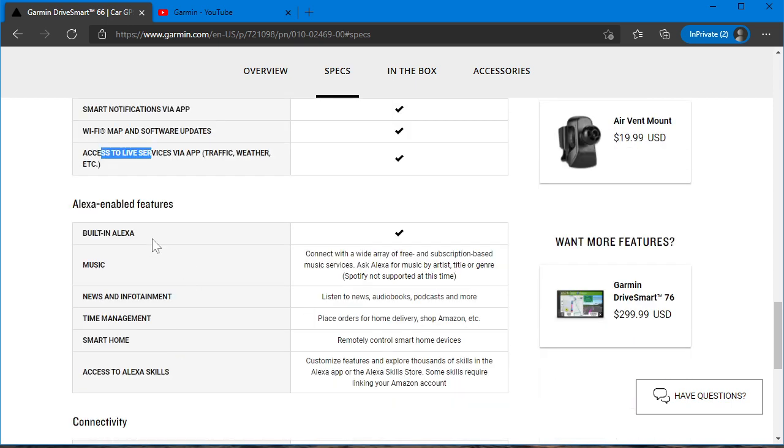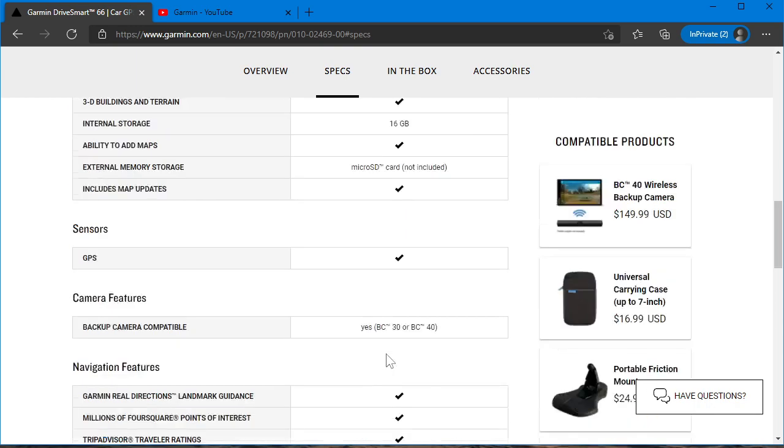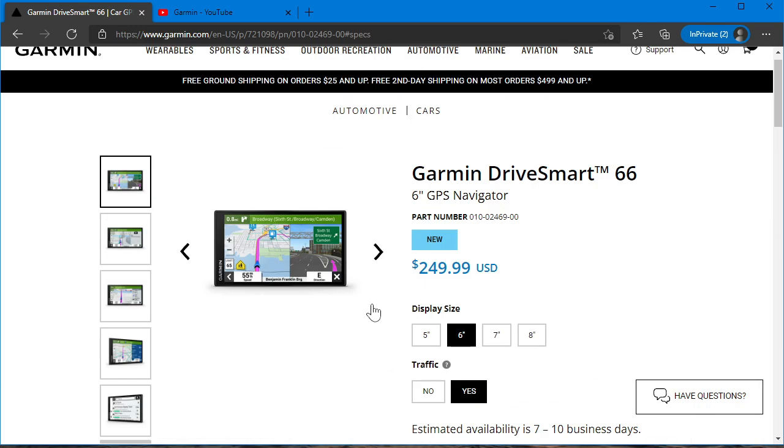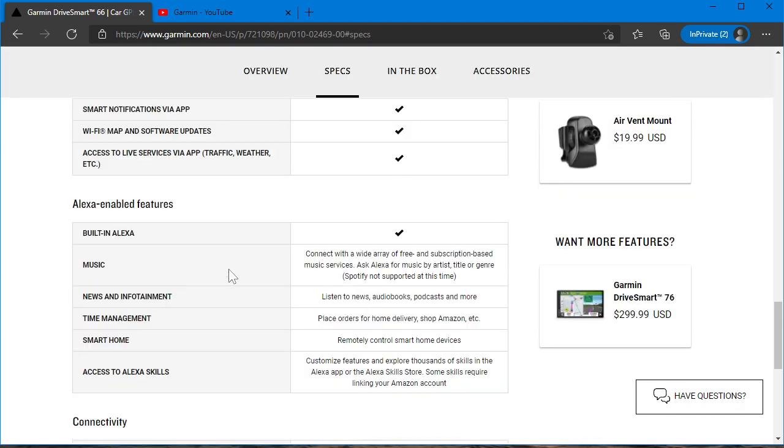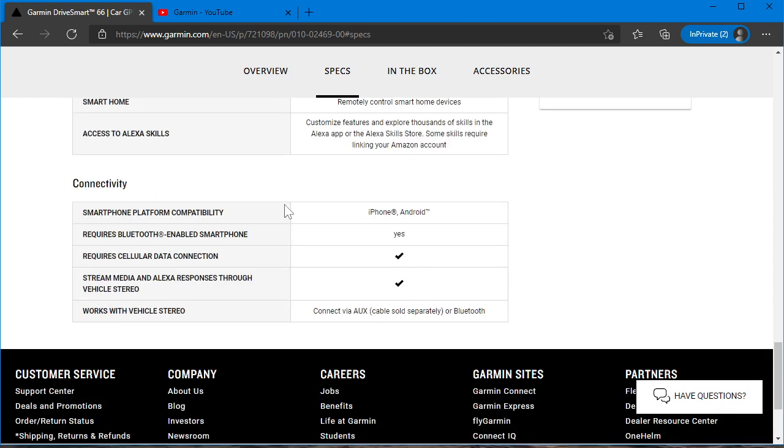The live services app. This one by default does have Alexa built in. Now, I don't use that at all. That's the Amazon thing, but they don't even say with Alexa. It just comes with it now. You don't have to use it, but it's there if you want it. This is interesting, is that with the Alexa stuff, you do get the music, news, infotainment, time management, smart home, then access to Alexa skills. And you have iPhone and Android connectivity.